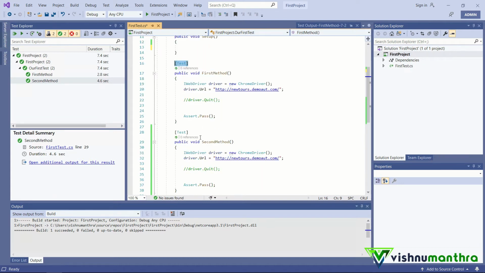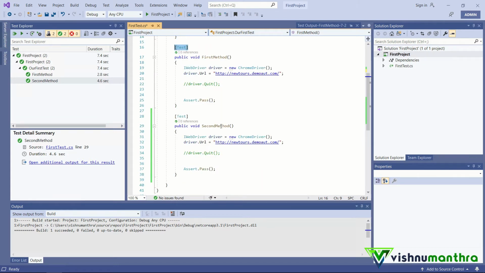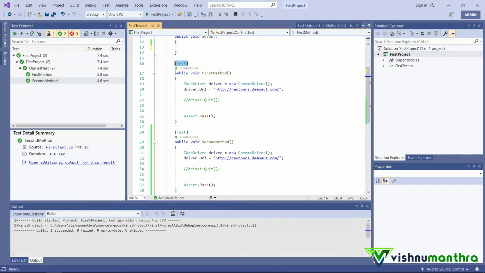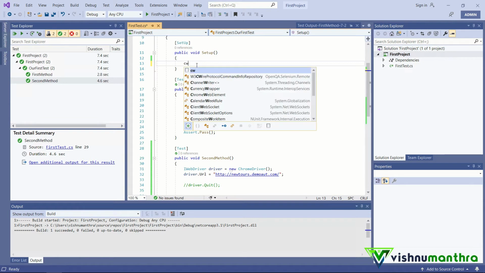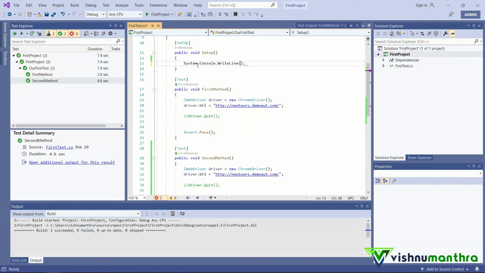I copy pasted this code snippet one more time here with another method name, second method, in order to demonstrate the working of this attribute. So you can see here that two methods are identified by Visual Studio, and I'm going to print a statement in our console. In order to do that, you can type CW and tap the Tab button two times on a Windows machine, and you can see that automatically the code snippet came for printing a statement in our console. And I am going to enter "beginning of the test" as the statement.